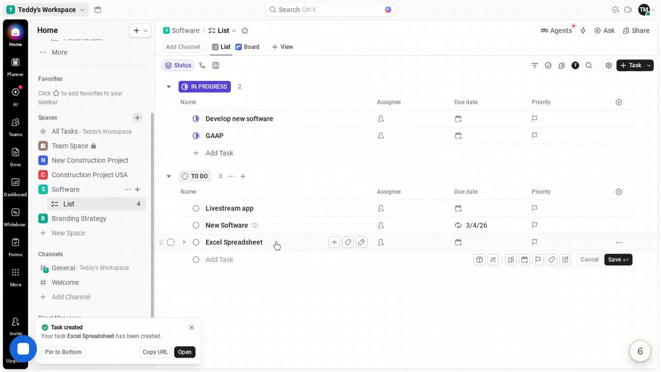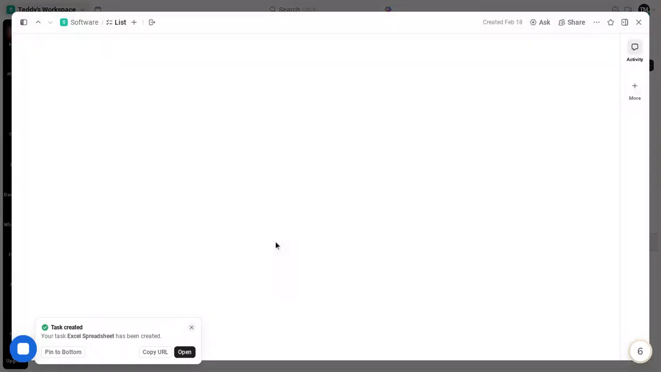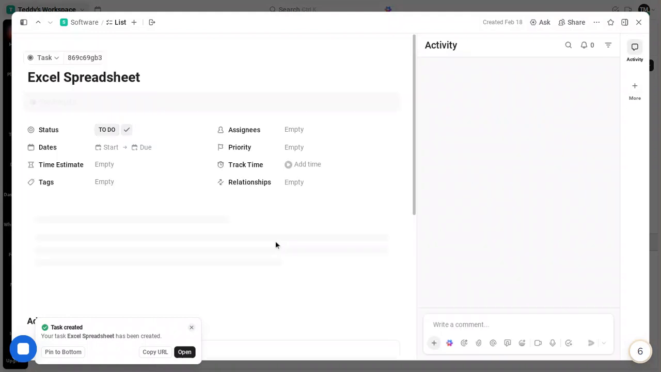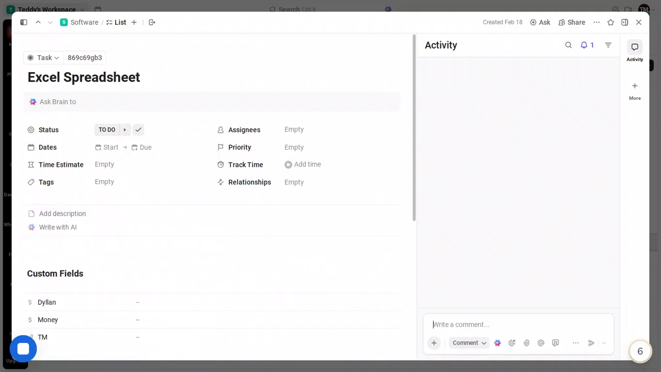With your task open, scroll until you see the attachments area. You'll notice a space that invites you to drag and drop files. This is the quickest way to add something. Open your File Explorer, click and hold the file, and drop it directly into that attachments area. ClickUp will upload it and show it right away once it's finished.